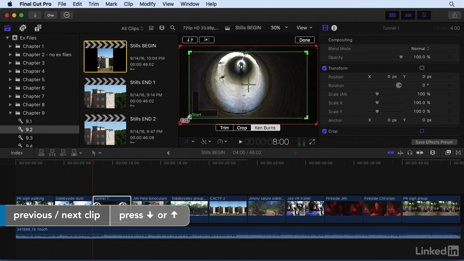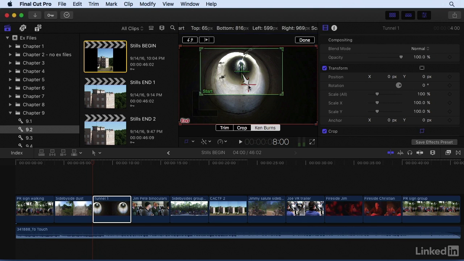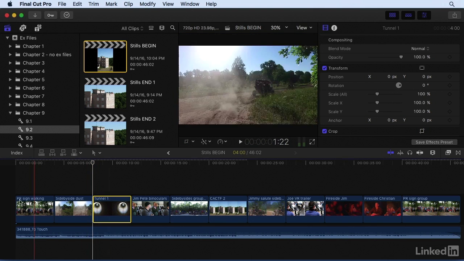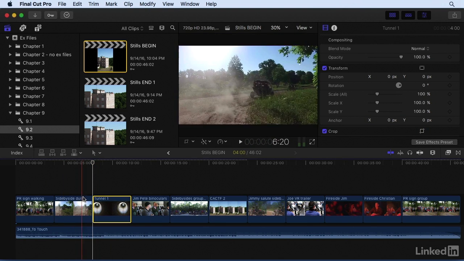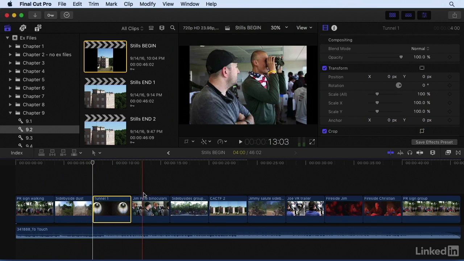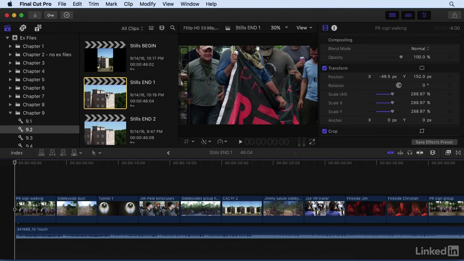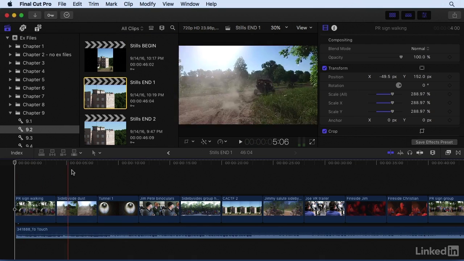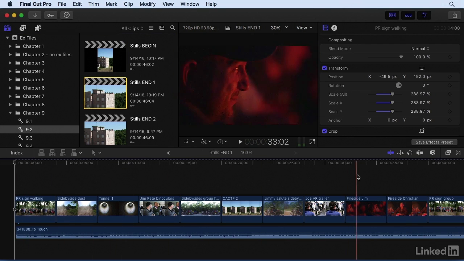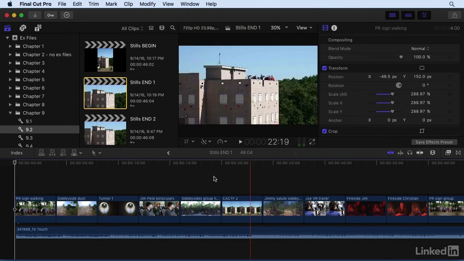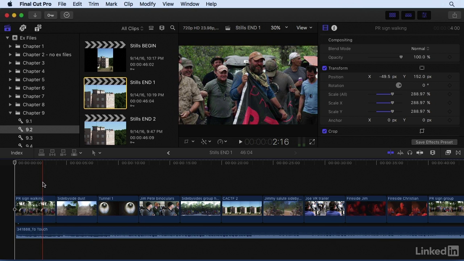Of course, the greater resolution of your images, the greater you can push these sorts of movements. But most of the time, it's good to be pretty subtle in your motion. You want to add interest and depth, not make people seasick. So I'm going to come to my stills end 1, where I've already added some movement to each of these images.